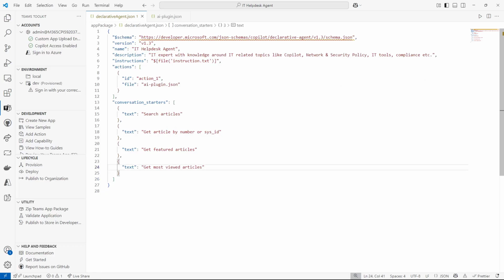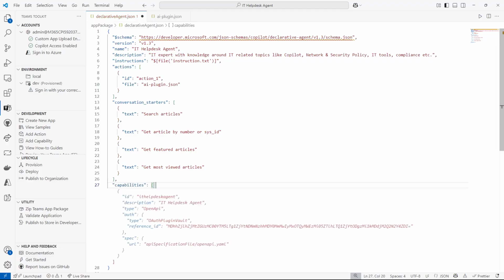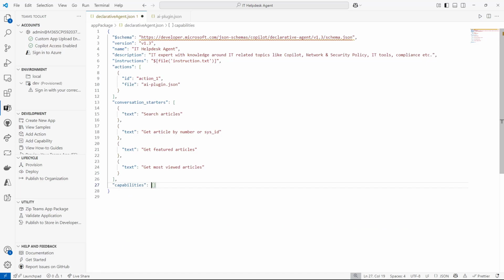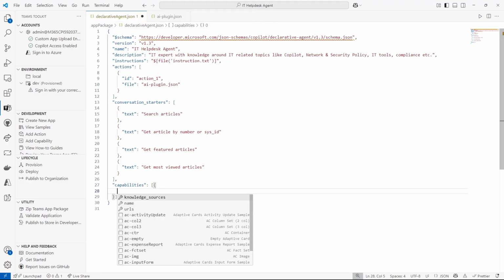You can see here we have the conversation starters and actions. These are the two parameters that have been set. So let's go ahead and add capabilities to our declarative agent. Once I select capabilities, I am presented with an array of capability objects. Here I'll let Copilot help me out. The first thing I can do is Control Space, and I can see name, URLs, knowledge sources. So I'm just going to give name here.